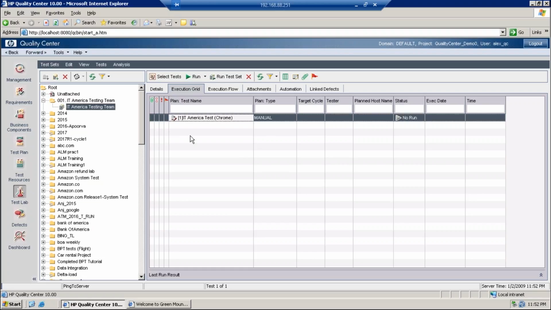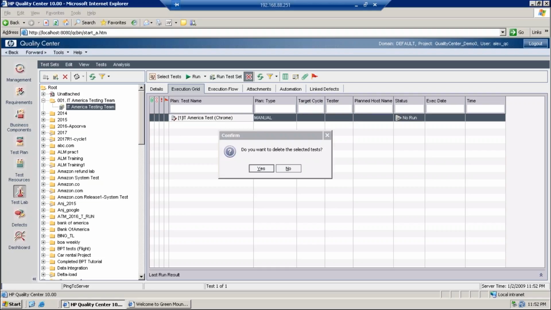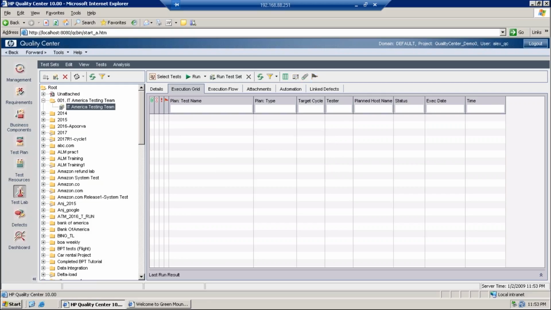Because this was empty, let's delete this. We can do this. Okay, so we have deleted it. Don't worry about it. Now click on select test.